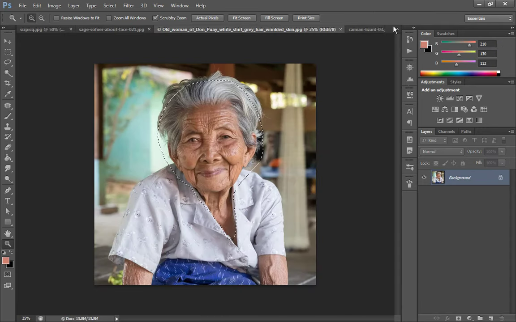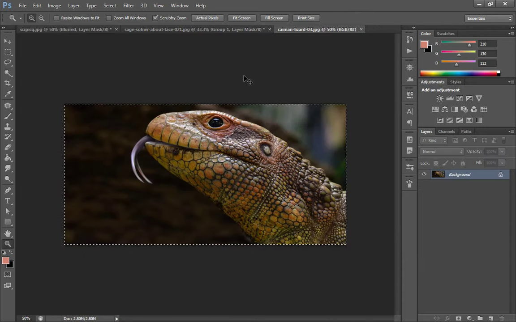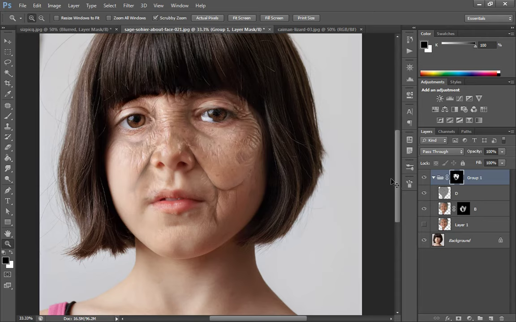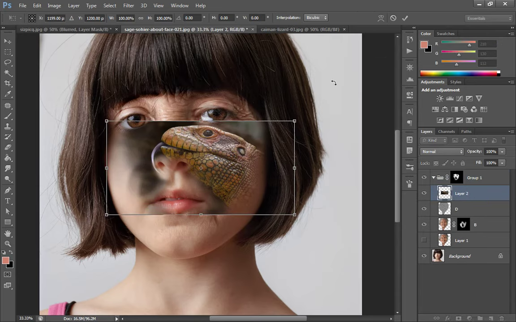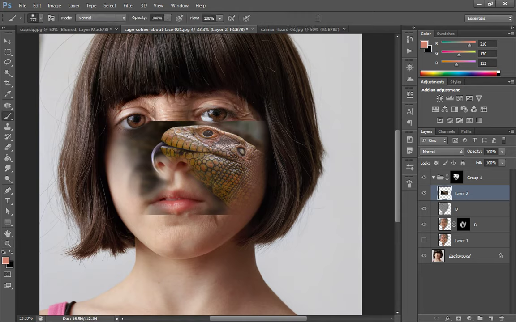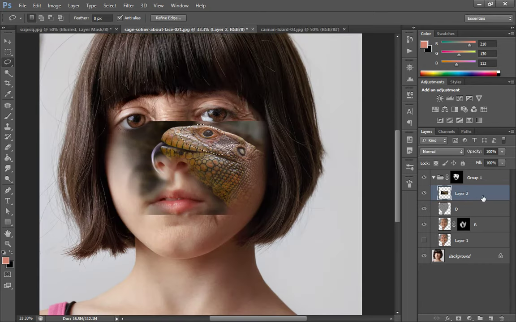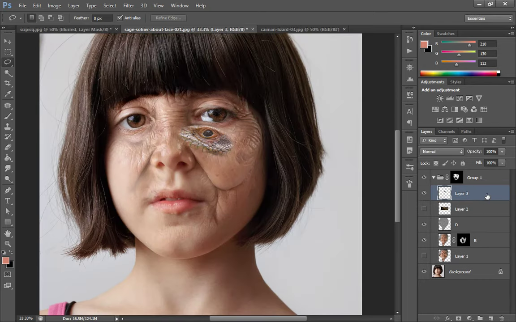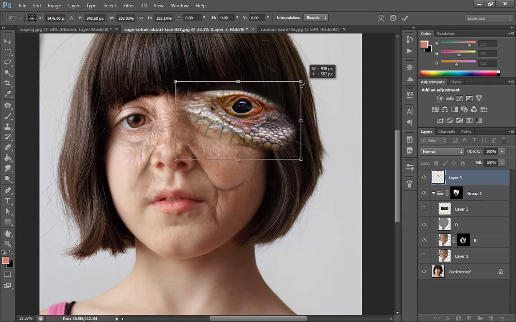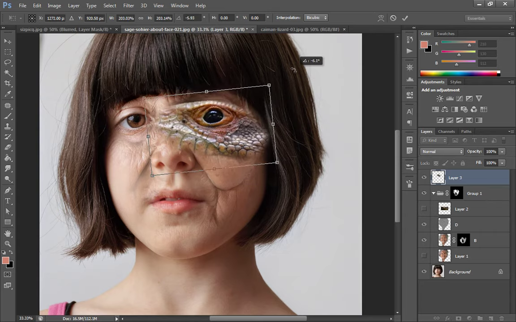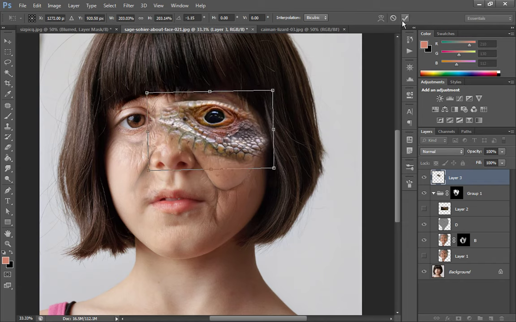And the same way, you could get maybe scales of a lizard. So I'm going to isolate the area, maybe around the eye. Blur it a bit, or feather. And then copy and paste, hide this one, and drag it into a new group. Now, depends on what you want to do. In this case, I'll just kind of match the eye positioning, and I'll use some of those eye wrinkles.